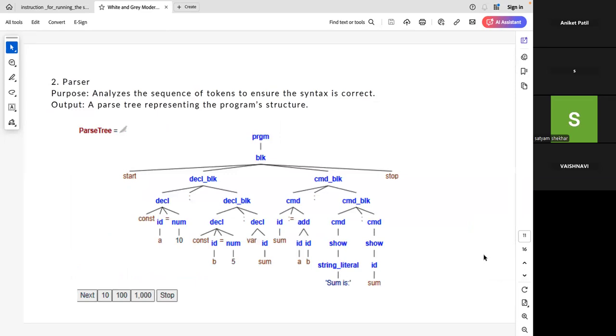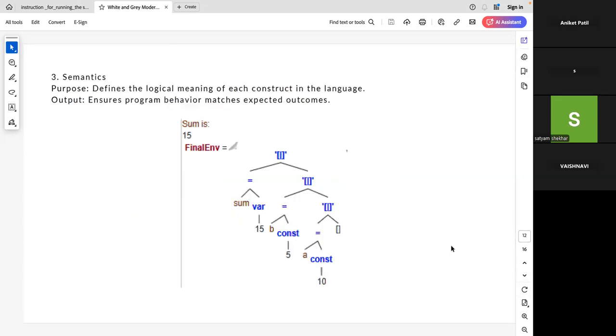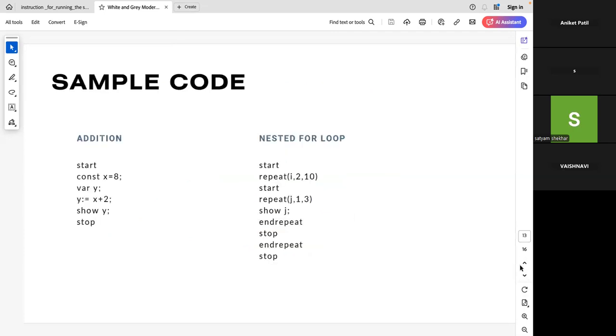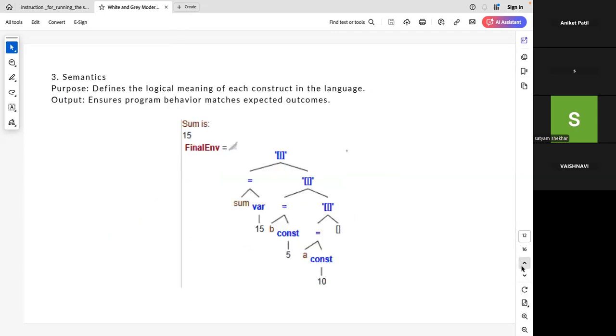Then comes the parser. The parser takes the tokens and checks if they form a valid program by analyzing their structure. If the syntax is correct, the parser creates a structured representation called a parse tree, which is shown in the picture. Once the parse tree is ready, the evaluator steps in. This is where the actual execution begins. The evaluator interprets the tree, performs calculations, evaluates conditions, and processes loops. Essentially, it turns your logic program into real action.